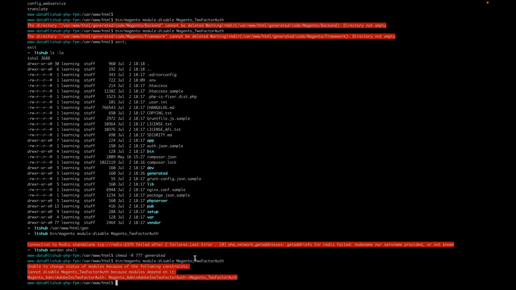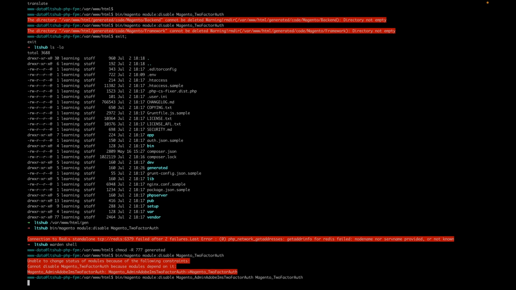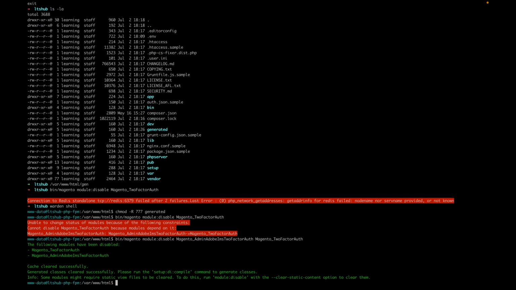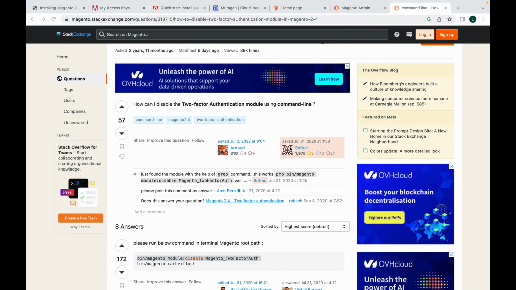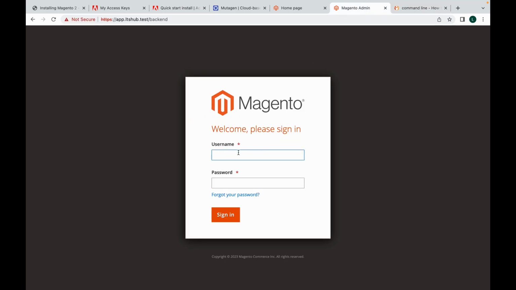Let's run the same command again. Yeah, so this command is now not running because this has a hard dependency on this. So you just copy that module name as well and put it in front. Actually, I didn't remember these module names, so I had to copy them from Google. But if you remember them, you can just disable these modules. Once these two are disabled, you can go to the Magento backend, create a user, and just log in simply without 2FA. So that's all for Magento installation.